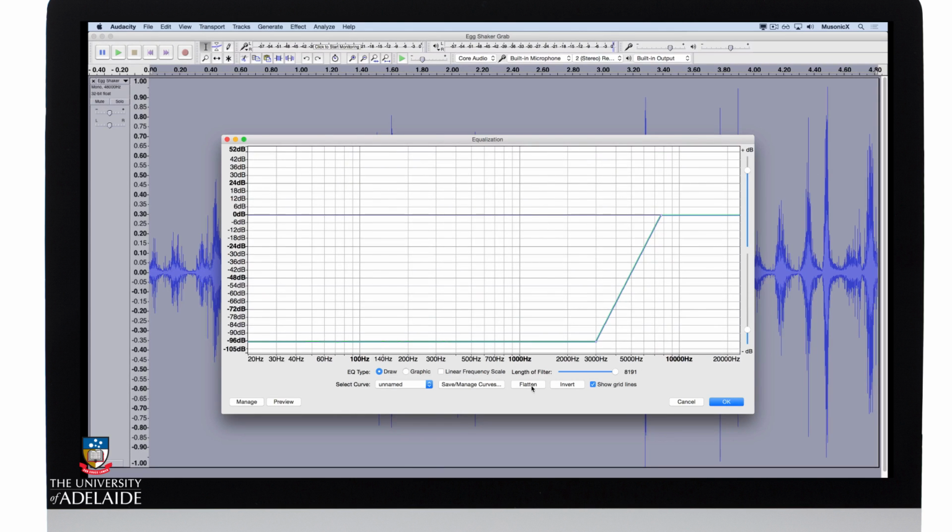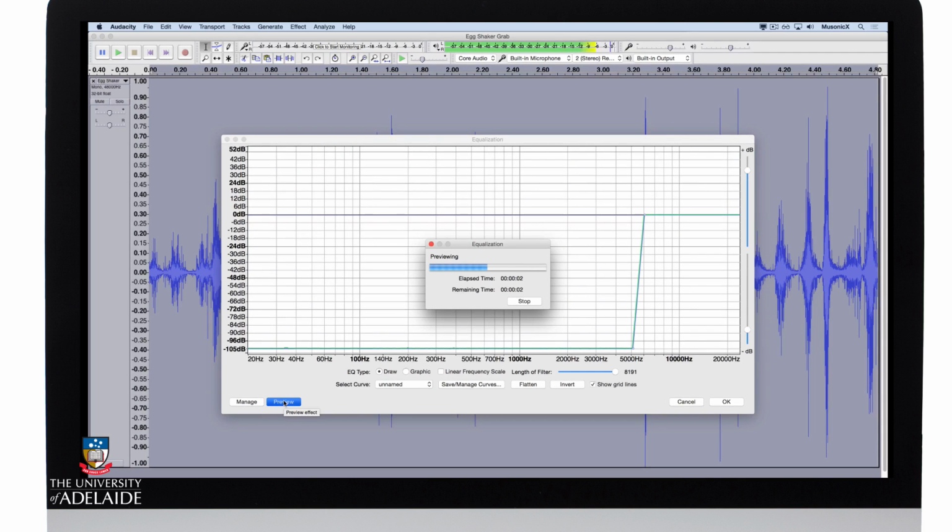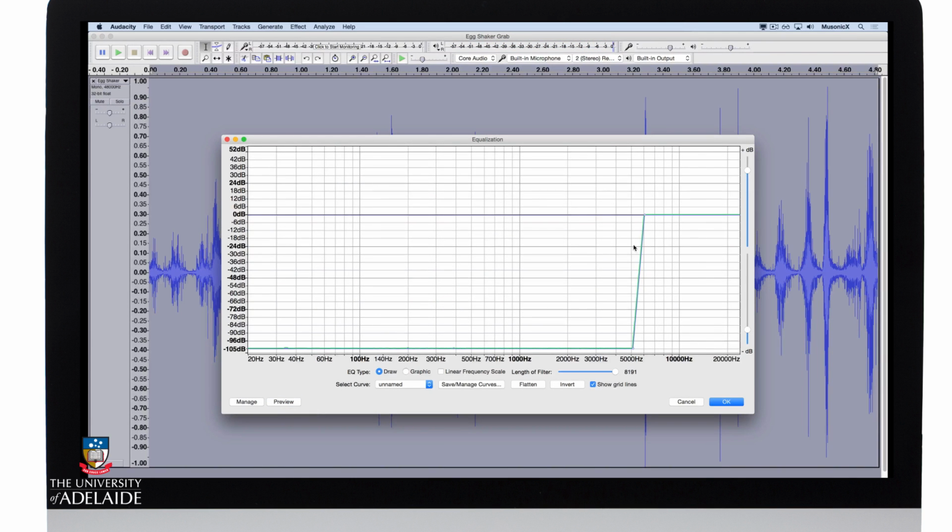I'm going to start with a brand new EQ, so let's flatten it. And to draw my graph, I simply click and drag. I'm actually going to cut everything down to this point, so I bring it right down to minus around about 100. Then I click and drag another point up here and bring it back to zero. Let's have a listen using the preview button. Okay, that's pretty close to what I want. I might just fine tune it a little bit and then apply it.